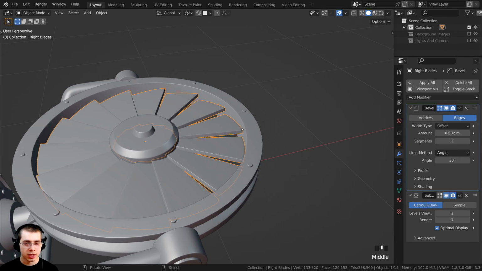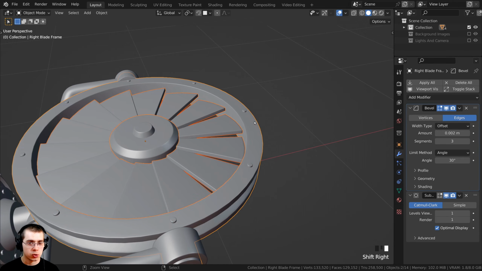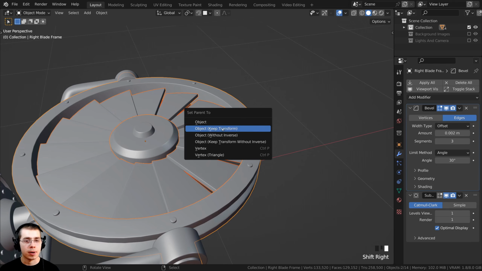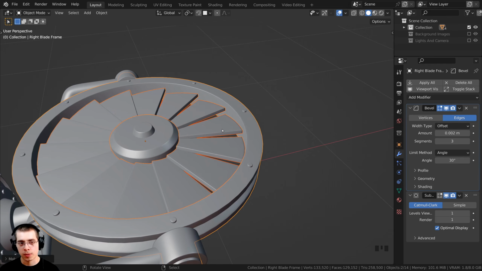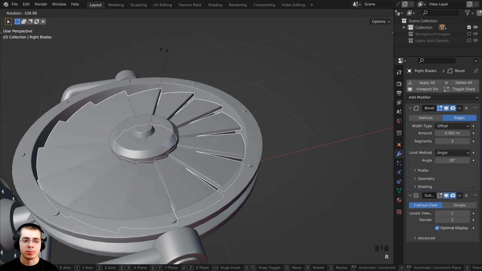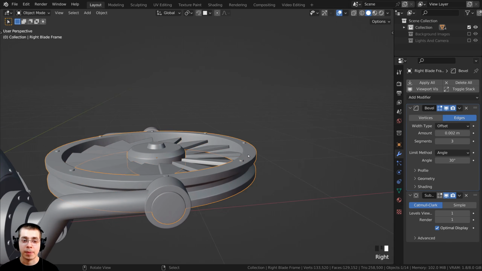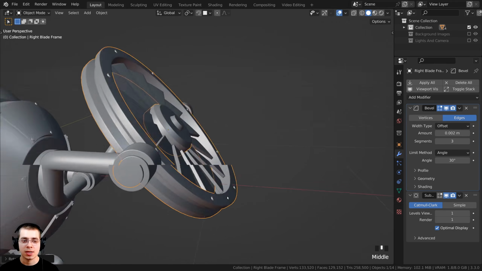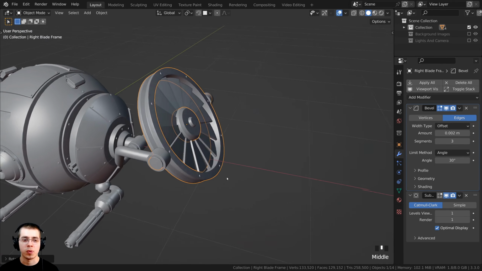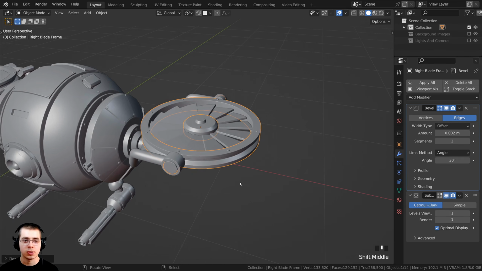So select this object, hold down the shift key, select this object, and I can press Ctrl P, and I'm going to set parent to object, keep transform. So again, this is the child object, so it can move separately without the other object moving, but if I select the parent object and rotate it, you can see the child object is rotating around with it. So I can press Alt R to clear the rotation.